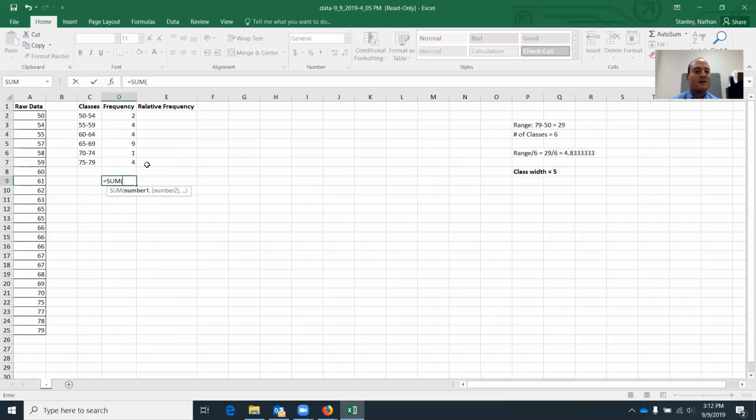So to select the cell range, I'm going to go ahead and use my mouse cursor. I'm going to select those cells in cells D2 through D7. Okay. And then once I've selected them, I'm going to close the parentheses and hit enter. And it will have calculated the sum, which is 24.